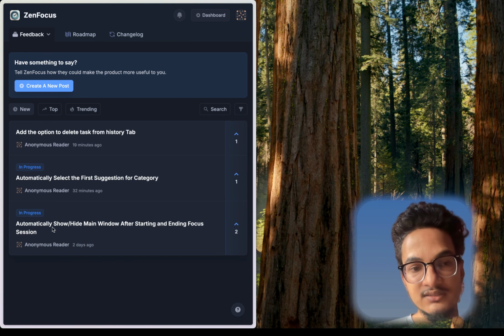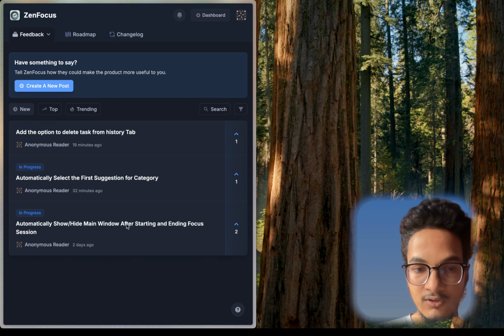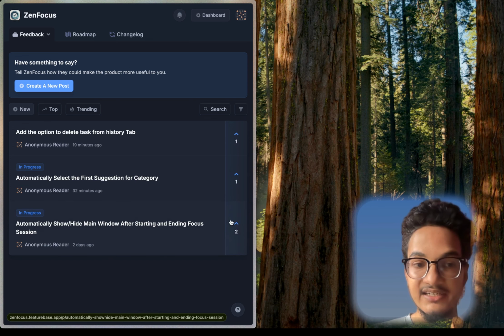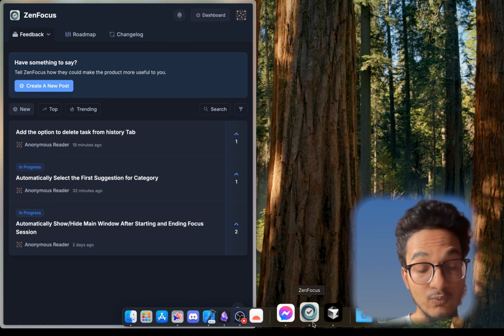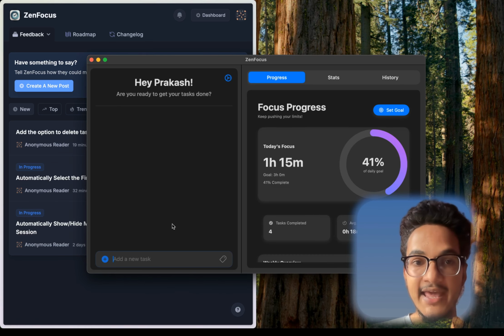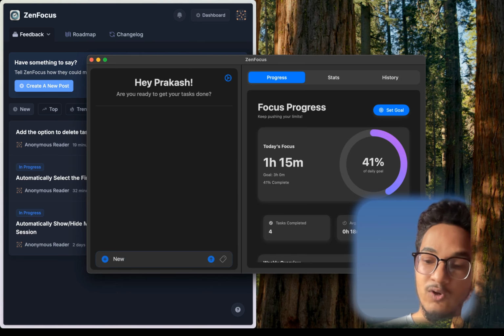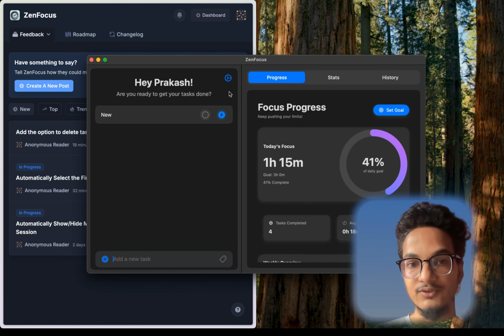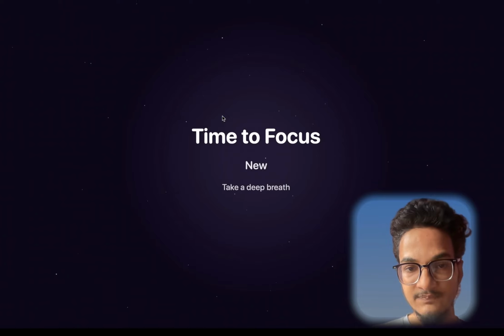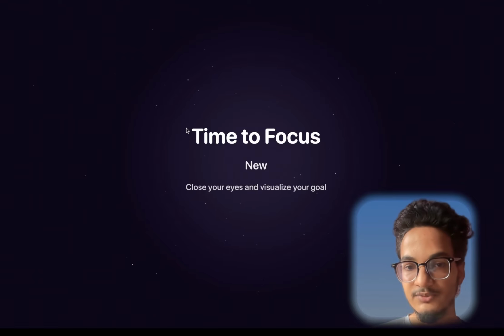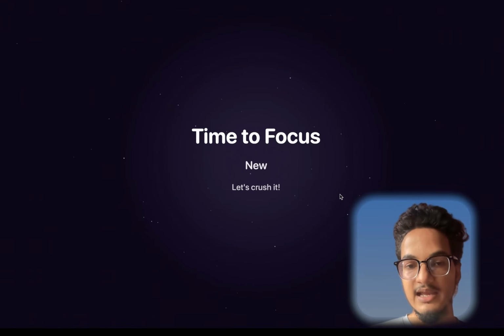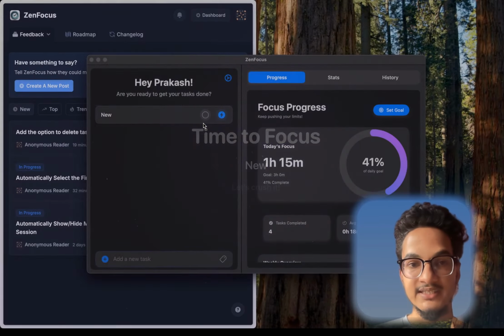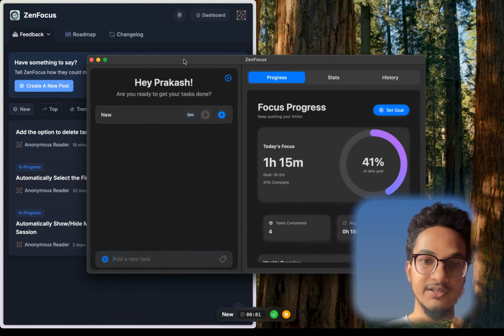So I want a way to automatically show or hide the main window after starting and ending a focus session. I'm going to show you what I want to build first. Okay, so I already have this application right now. What I want is when I click on focus, it should automatically hide this view. Currently it does not. So I'll just press on focus and it will start a focus animation with a few prompts. After the animation finishes, you can still see the main window over here.